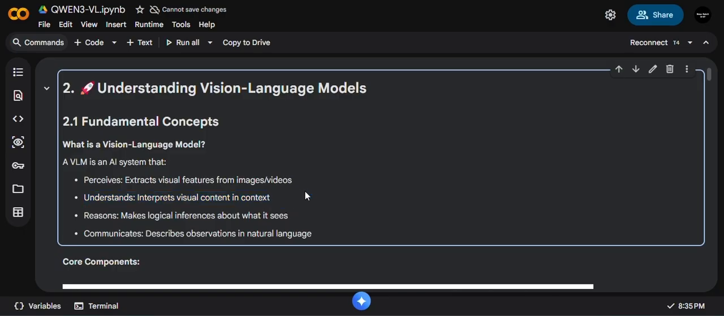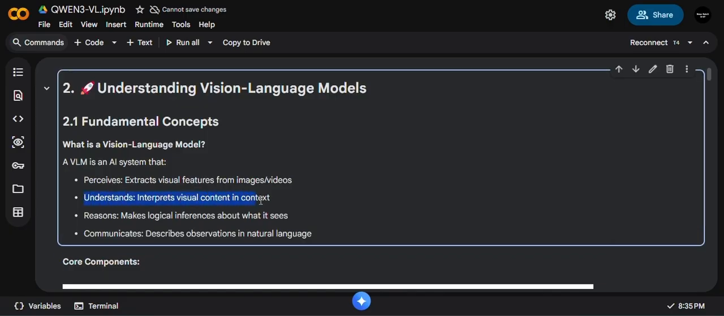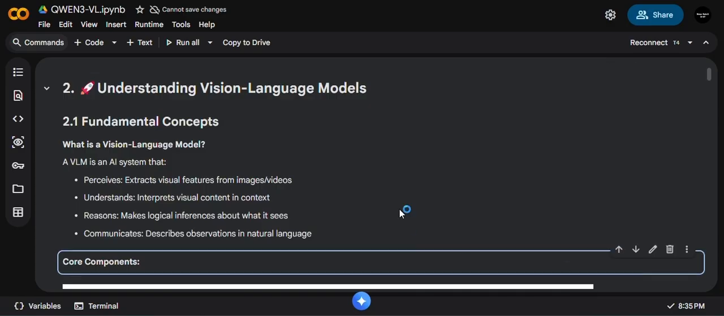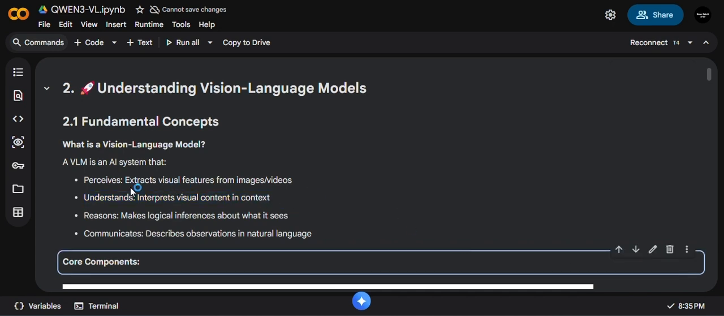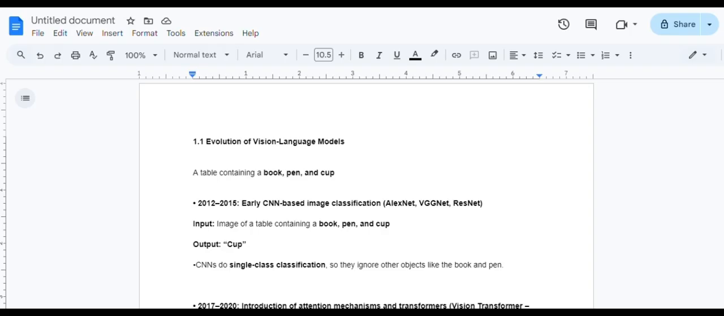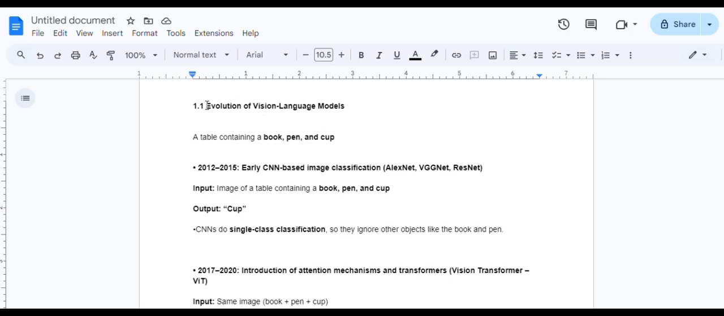Basically, when we are presenting some picture, it checks what objects are present, how they are positioned, what is happening between them, why something is happening. So instead of just recognizing a dog, it can say a brown dog is sitting near a tree. So this is not just detection, it's the understanding which is possible because of this vision language model. This was just the introduction about VLM.